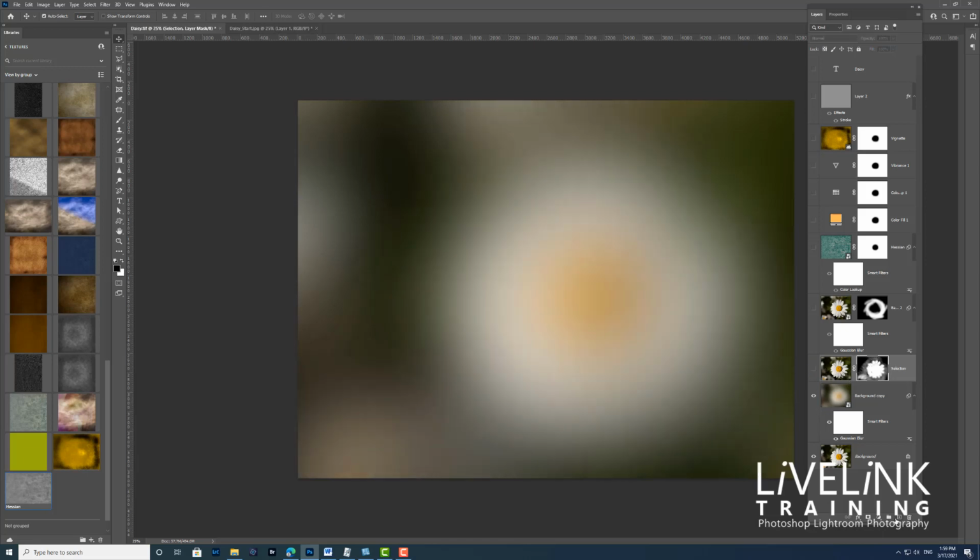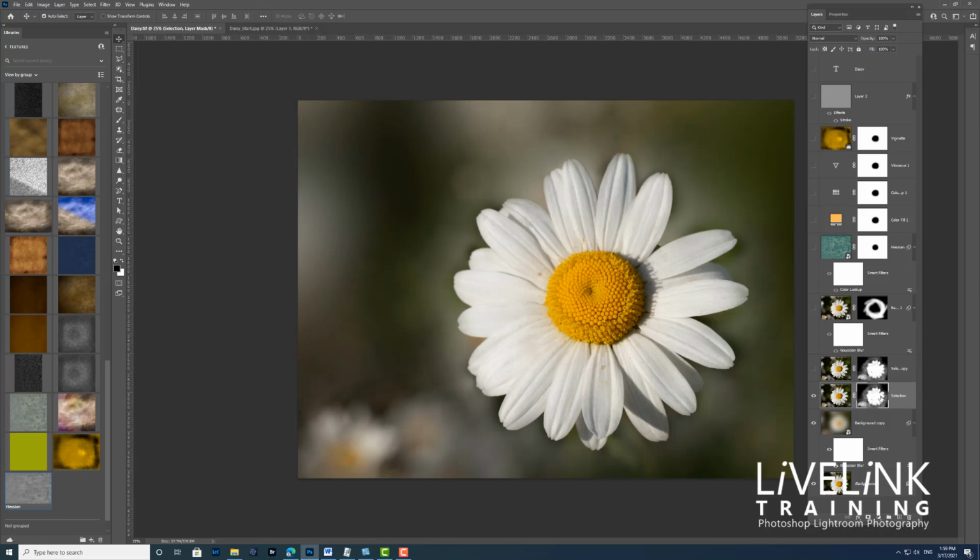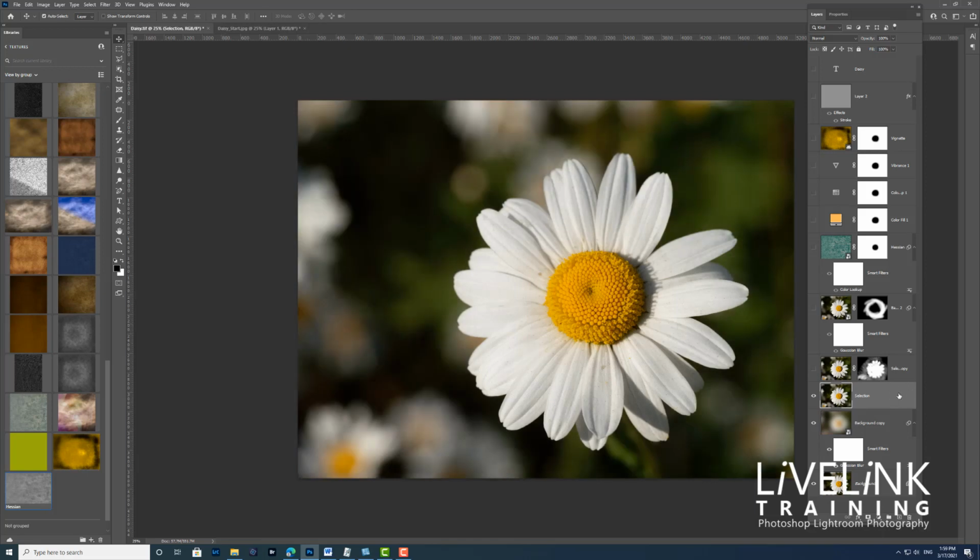I'll turn that off. And again, I'm just going to Control and J to create another layer. Switch that one on. And then I'll drag that mask into the bin and I'll delete it. Okay. So now I want to create a selection. I'm not bothered if it's quite a tight selection, because I'm going to be blending this anyway.